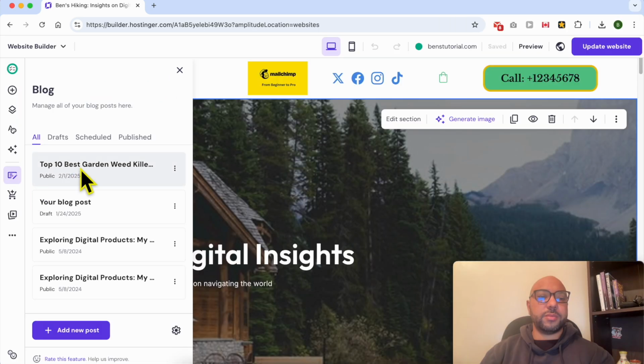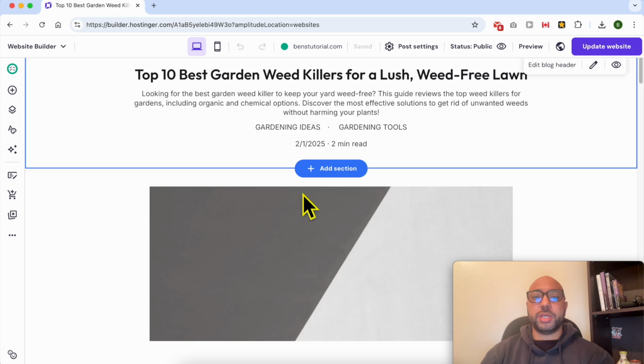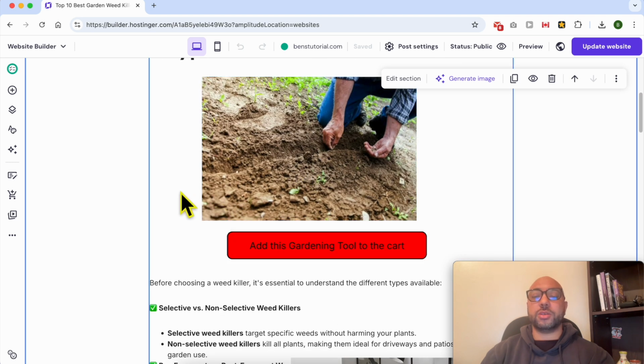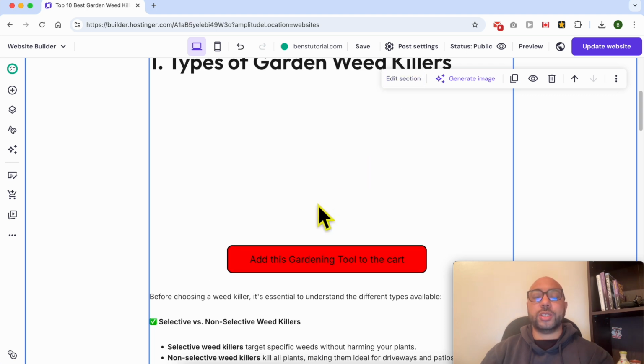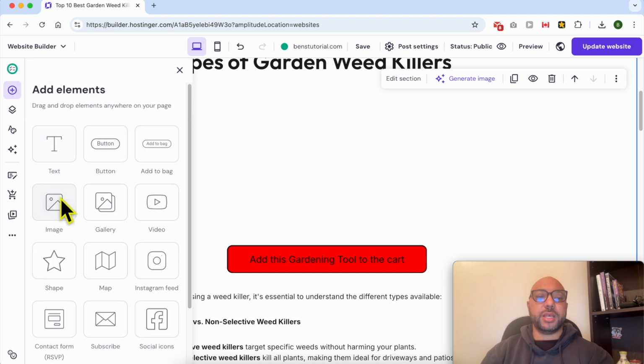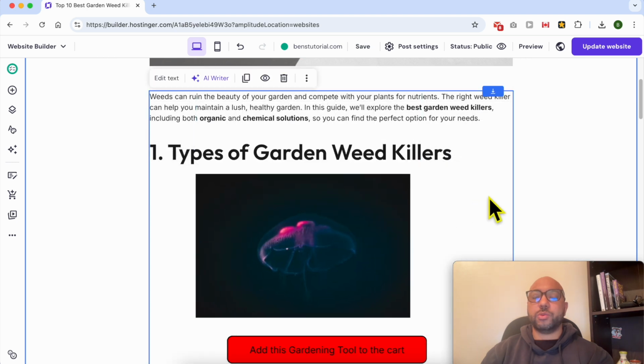For this tutorial, I will use this blog post page in order to explain to you how to optimize your photos or images in Hostinger Builder for SEO. To add a photo in Hostinger Website Builder, we usually click on Add Element and select this image element. We drag and drop it like that and we move on.